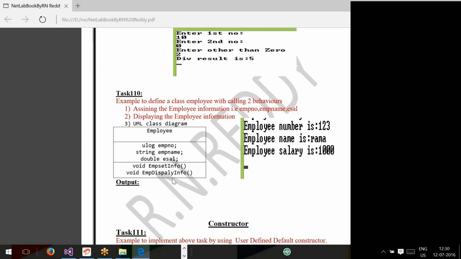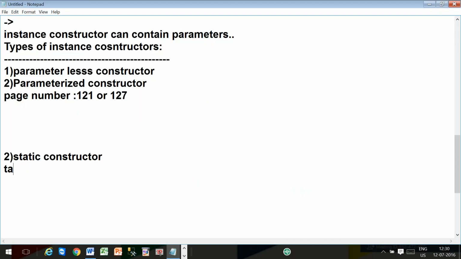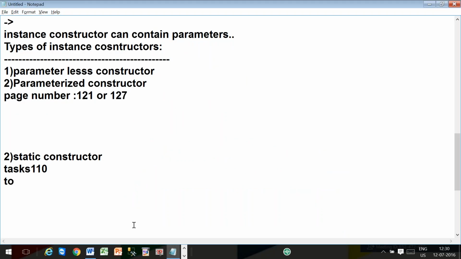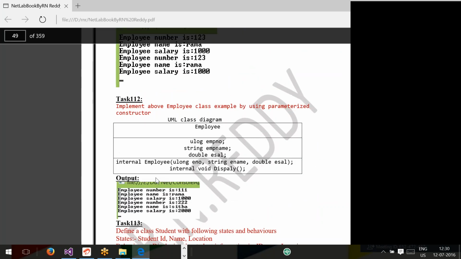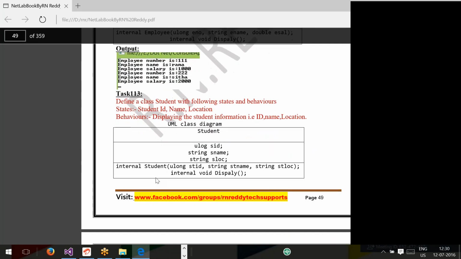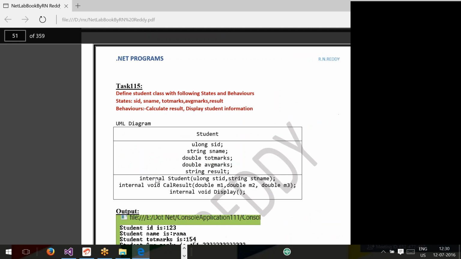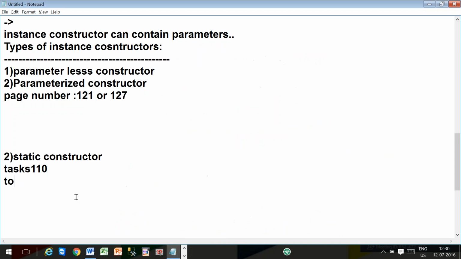Program with memory allocation. The task numbers are 110, 111, 112, 113, 114, 115. Enough. Okay, na? Yes, sir.